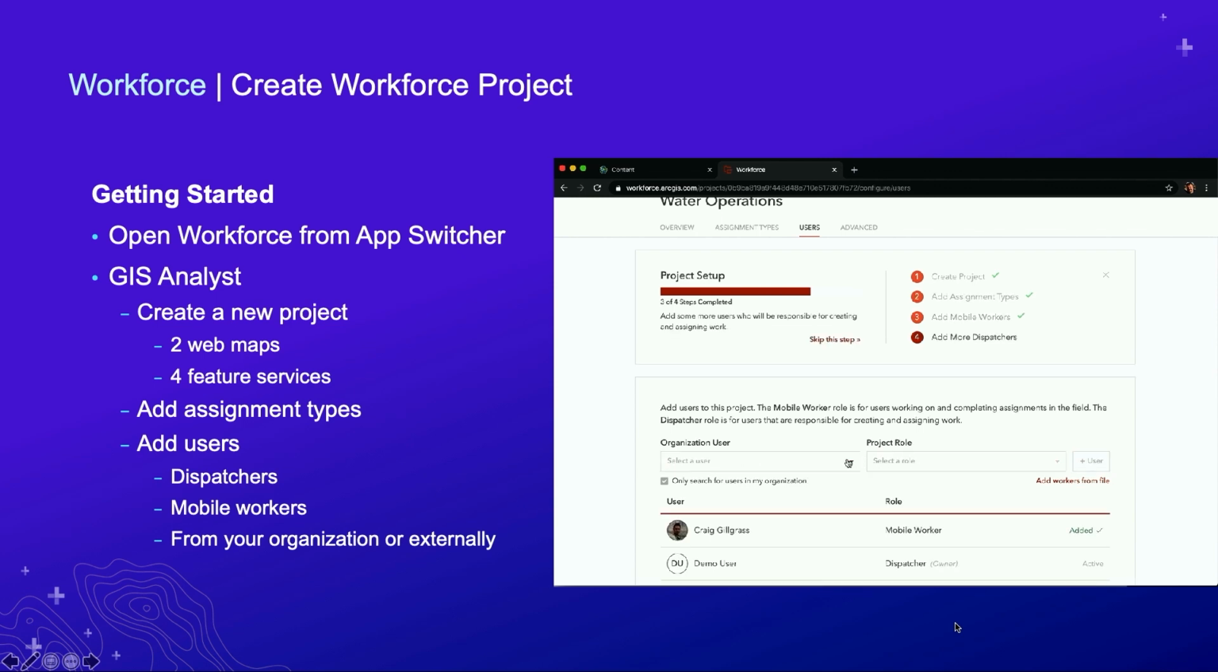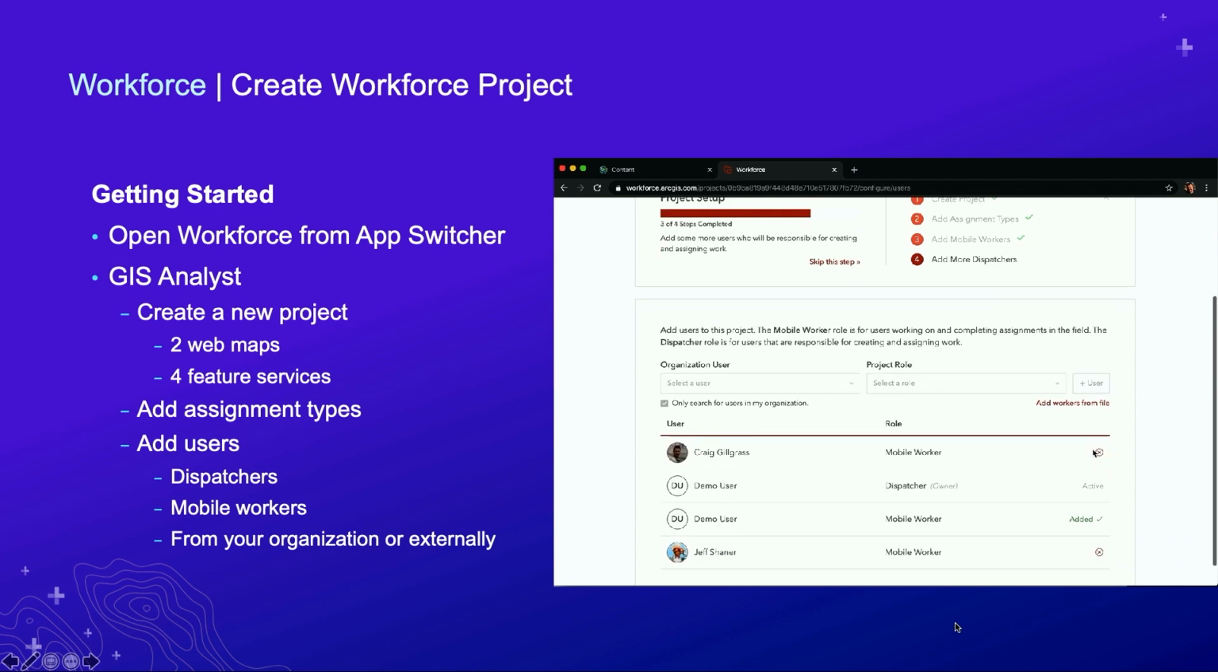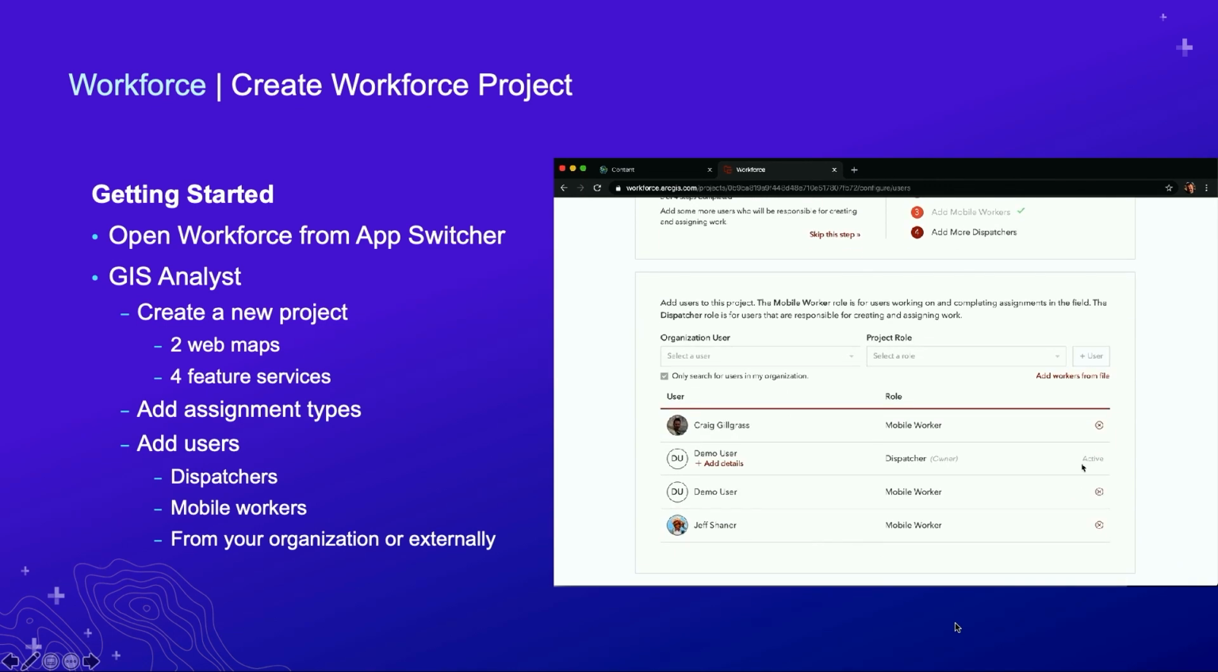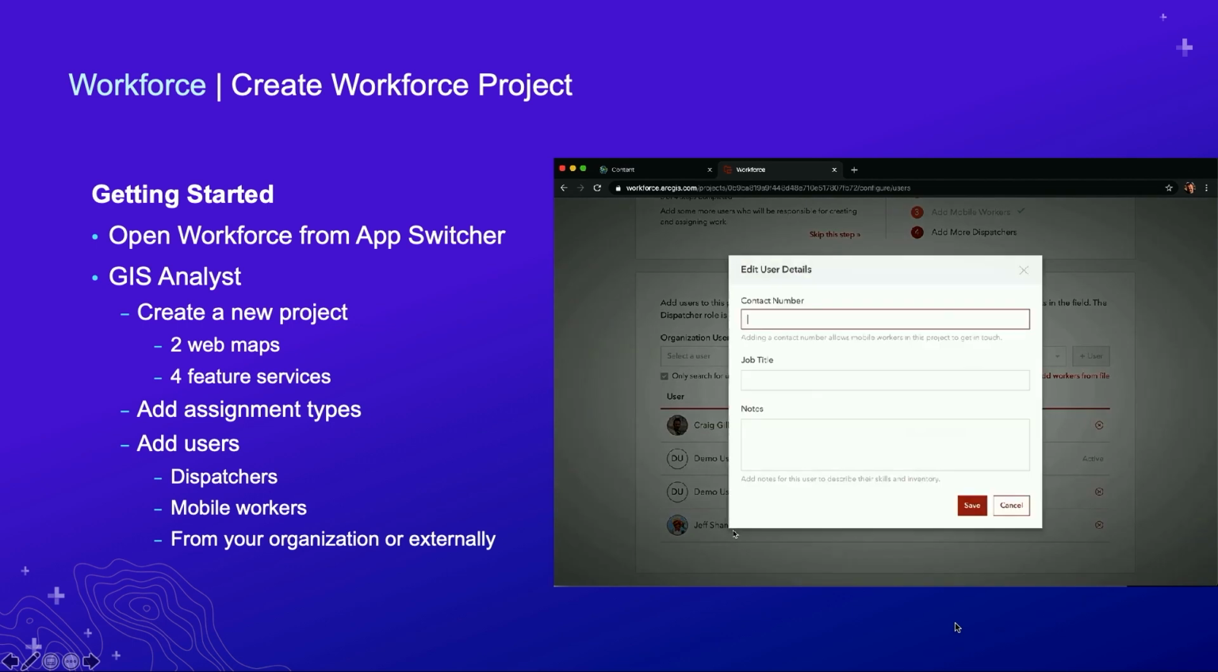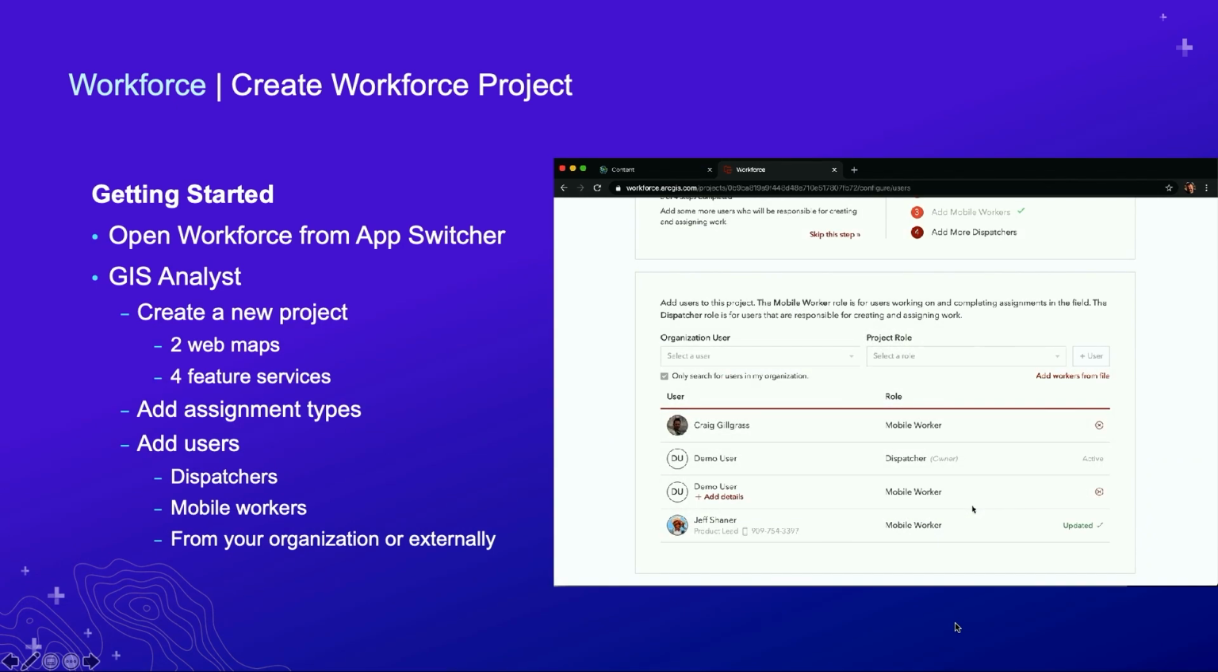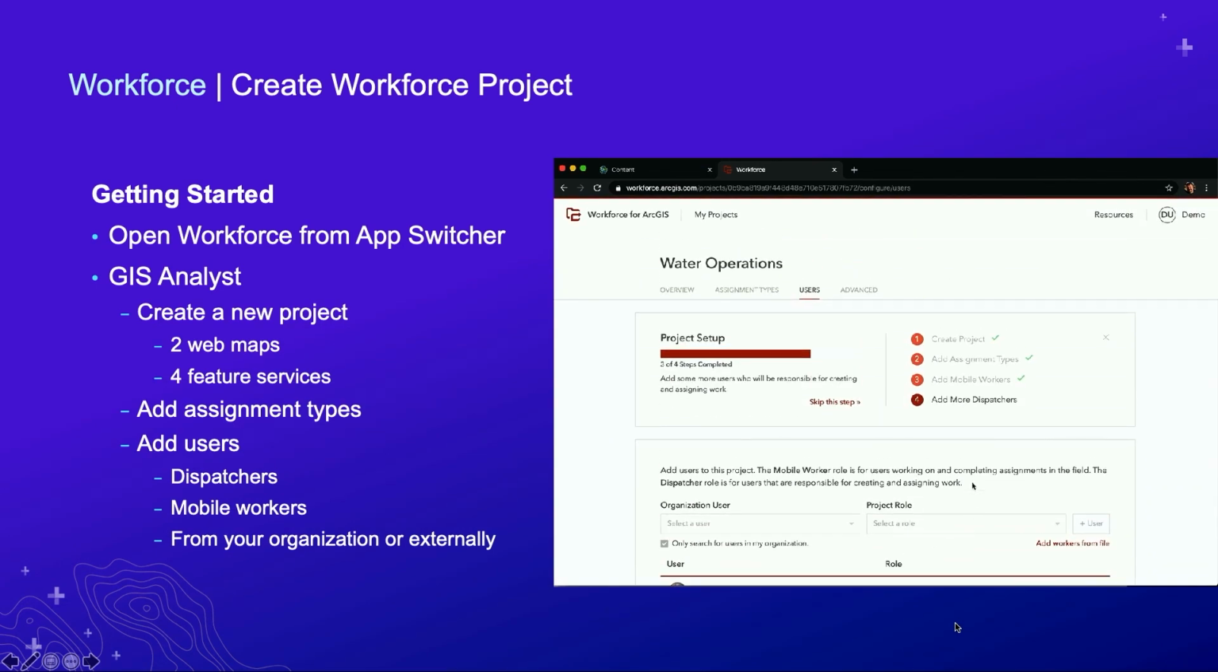The mobile workers sign in with their ArcGIS identity on the mobile application. The dispatchers sign in with their identity inside of ArcGIS Online or ArcGIS Enterprise and can open up this same web application and use it to create and assign work. With those mobile workers, you can add additional information like their phone numbers or some basics around their job title or qualifications, information that the dispatcher can take advantage of when they're looking at who to assign work locations to.